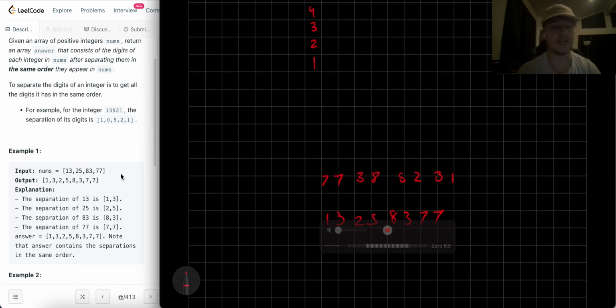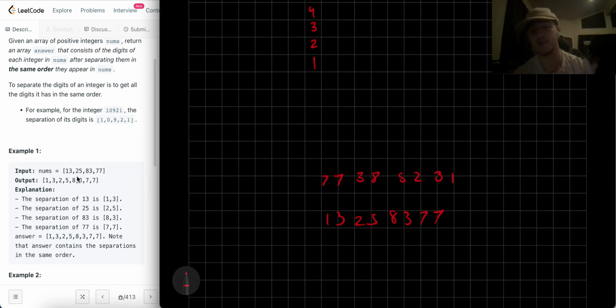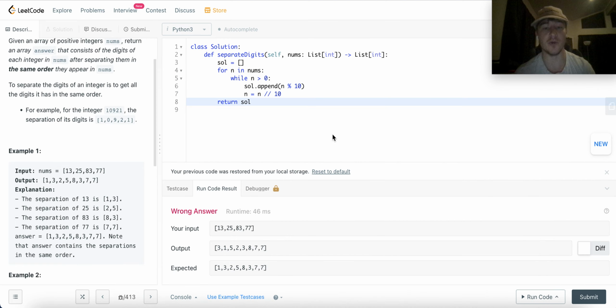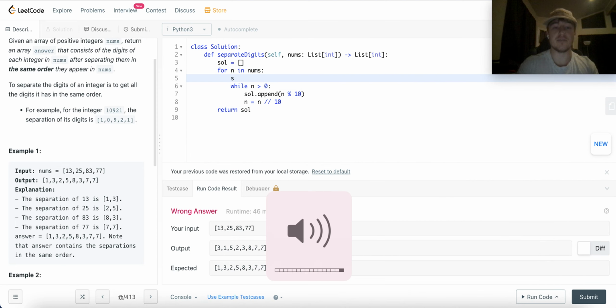You could also append this stuff and then reverse it before you append it to your solution array, right? So another way you could do this is you could say, you know, S equals nothing.